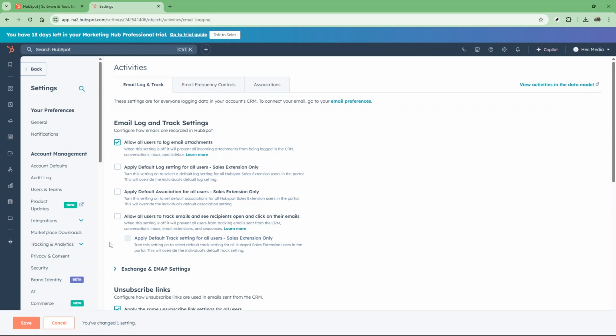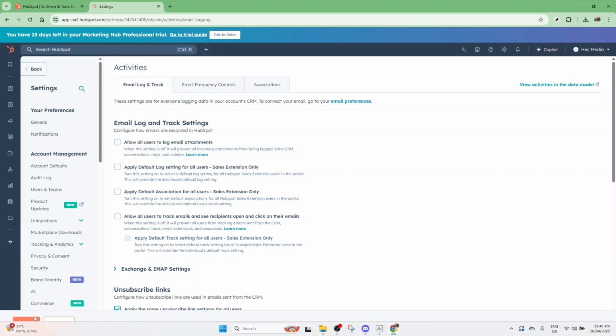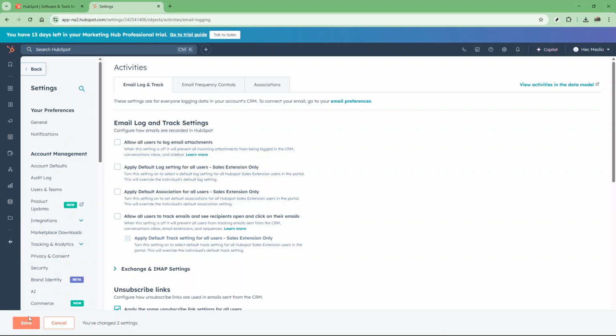Additionally, if you'd like to take another step towards securing your email data, consider unchecking the box labelled Allow all users to log email attachments. This option disables the tracking of any email attachments you send through HubSpot. While tracking attachments can be useful in certain scenarios for sales or marketing teams, disabling it provides an added layer of email privacy if that's a priority for you.